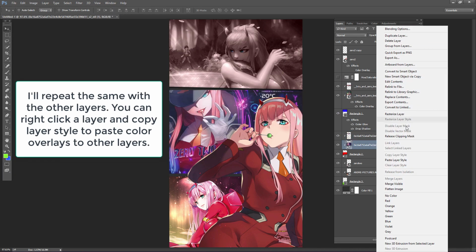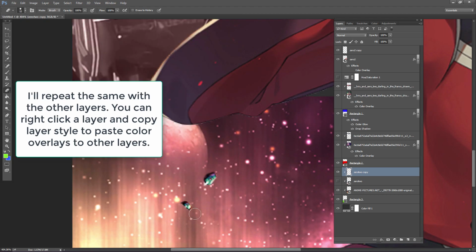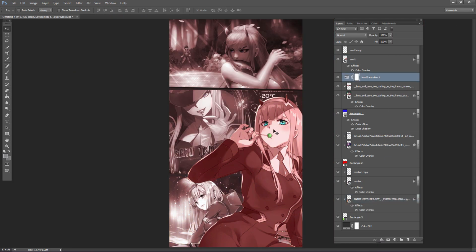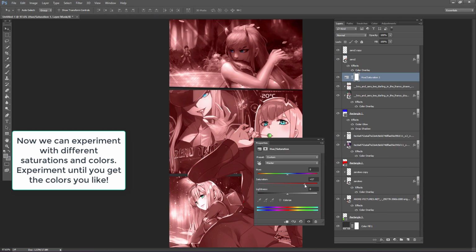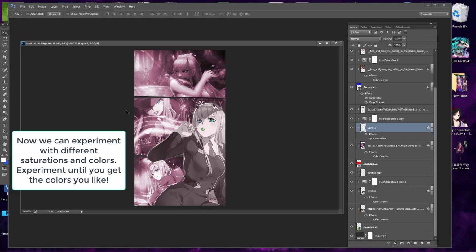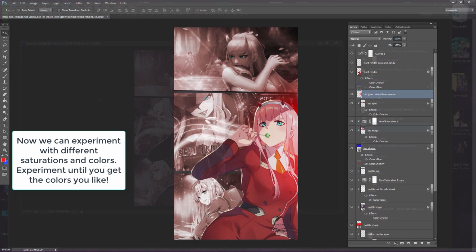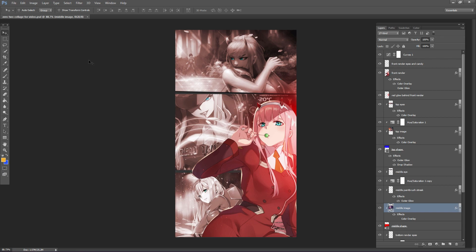Using Color Overlay and Hue Saturation, you should be able to experiment and recolor the layers a way you want and make your collages with the images of your choice this way. To take things further, you can use your paintbrushes, custom paintbrushes, and other blending options on the collage to customize it how you want. See my 11 tips for Photoshop video if you need quick help with that.